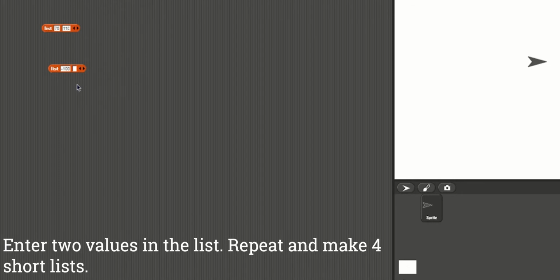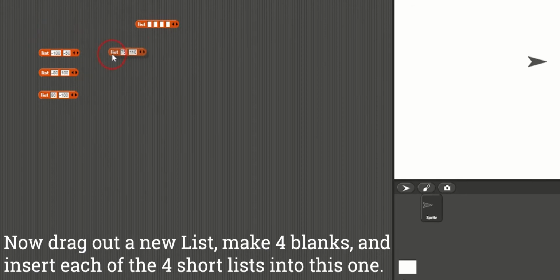After making 4 short little lists with 2 items in each, we're going to place them inside a separate list that's going to contain and hold these 4 little items.